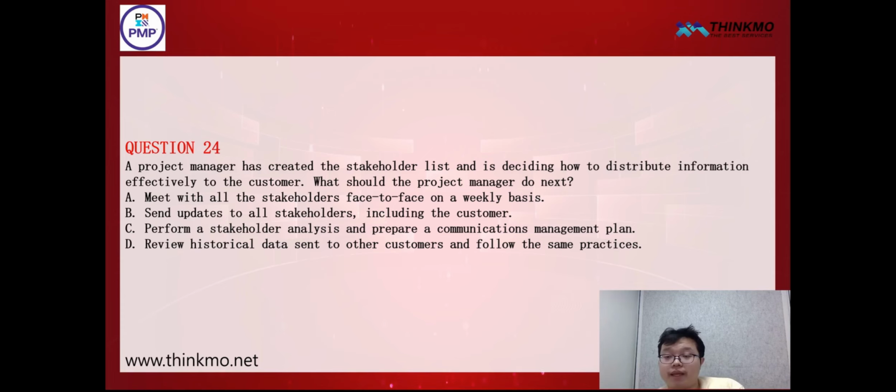Now, as for the last option, reviewing historical data, well, it can serve as a reference. However, when it comes to the actual stakeholders of the current project, every time you deal with stakeholders, they might be different. If you only analyze historical data, you can't really create a customized approach. So this option is also incorrect. Therefore, for question 24, we should choose option C.